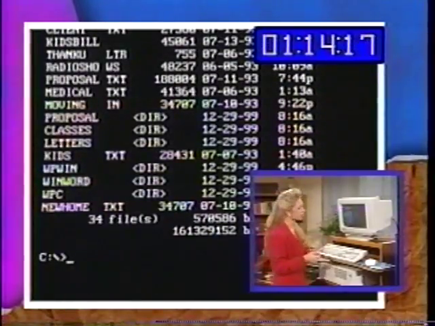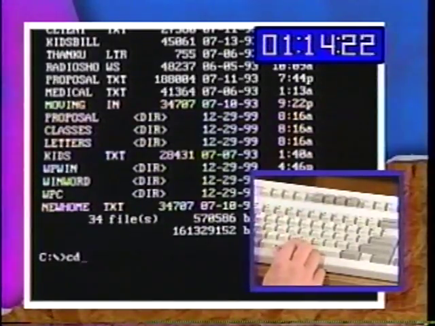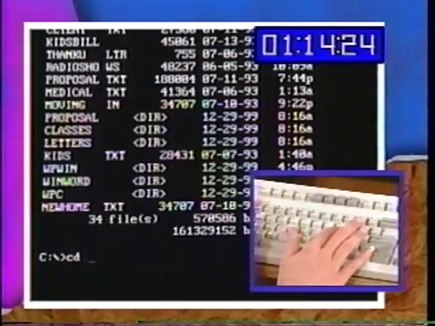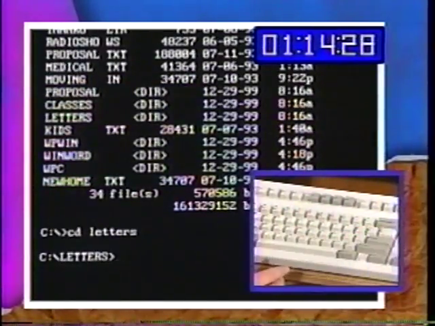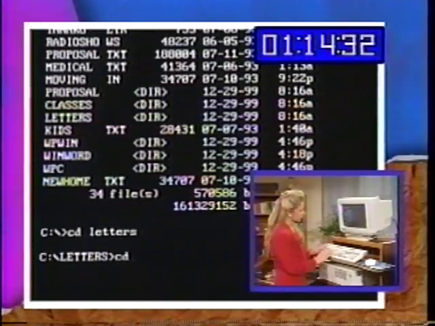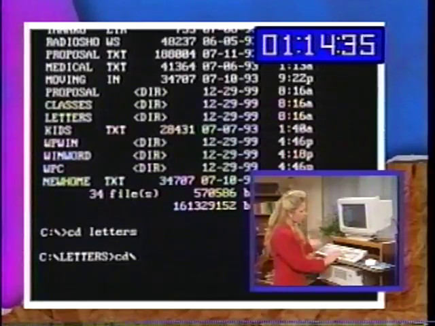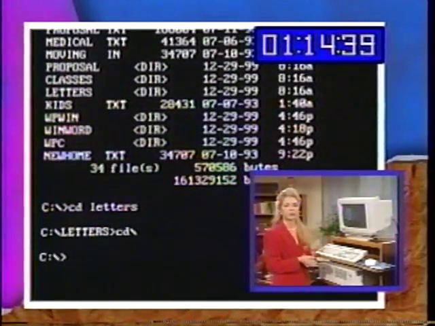To change to another directory or drawer in my filing cabinet, it's cd, change directory, space, the name of the drawer or directory, which is letters. Press enter, and now you can see that I'm now in that drawer. To go back, it's cd / like I want to go back, so I use the /. And you can see I'm right there at the C prompt.